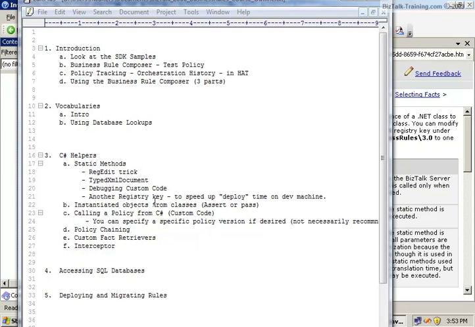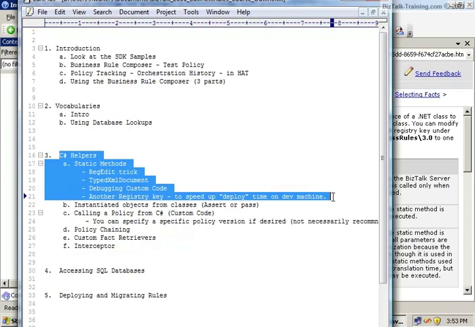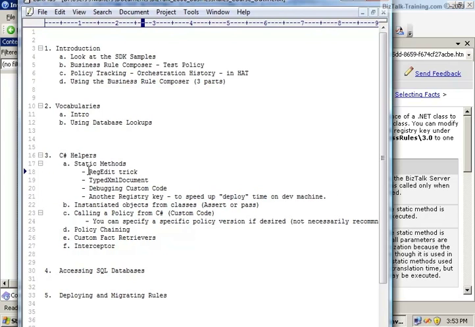Okay, in the next set of videos we're going to get into C# helper classes, where we're going to call them from the business rule engine. And the first thing is, if you deal with static methods, which is very common, you're going to need to do a little trick in the registry using regedit.